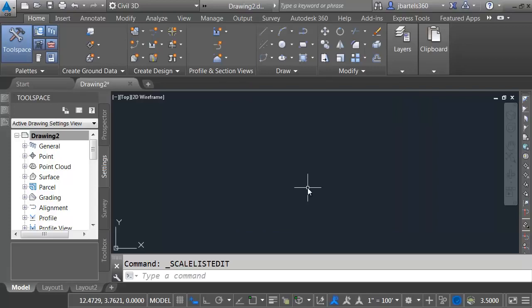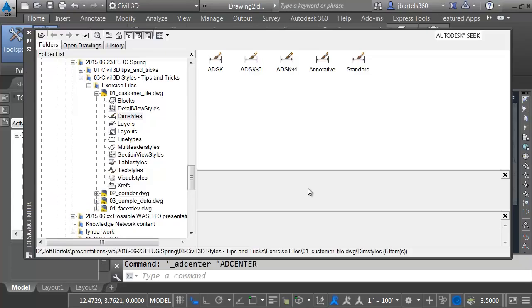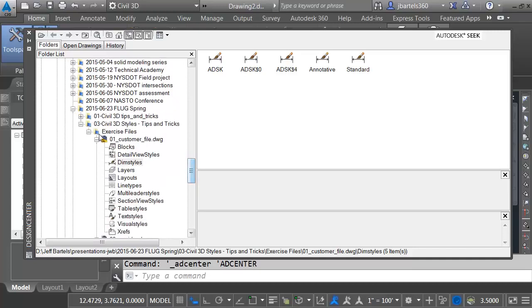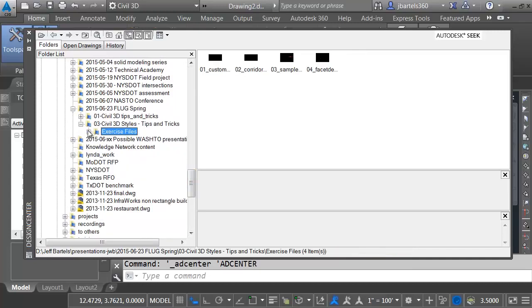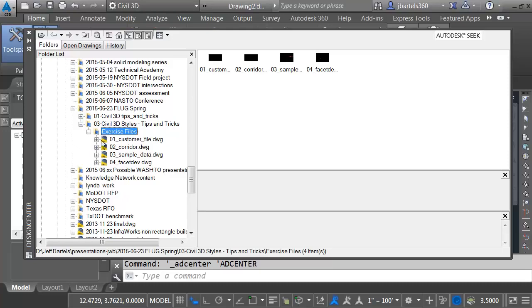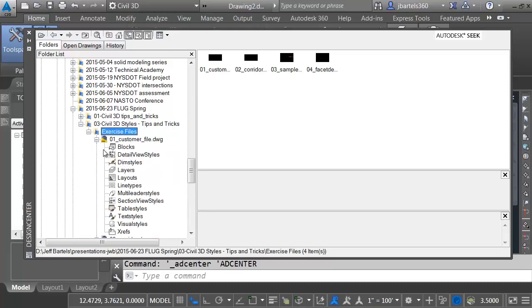Next, I'll ask myself if I have any existing content that I can leverage. Maybe I'm migrating to Civil 3D from another CAD package, like MicroStation or maybe Land Desktop. Maybe I have a DWG file that contains content like layers or line types or blocks. Rather than reinventing the wheel and creating those items again, I can bring them into this file. I'm going to press Ctrl+2 to bring up the Design Center. Over here on the left side of the screen, it's just like Windows Explorer. I can navigate my hard drive. Let me navigate into this folder called Exercise Files, and then I'll click the plus to expand this drawing called Customer File. Notice all the categories representing the content that I can steal.